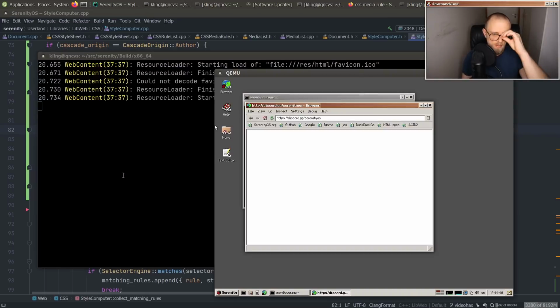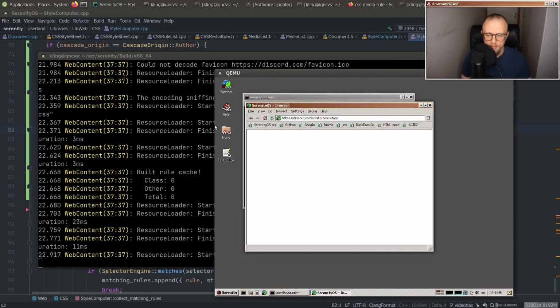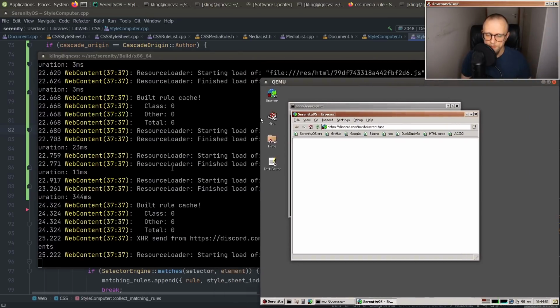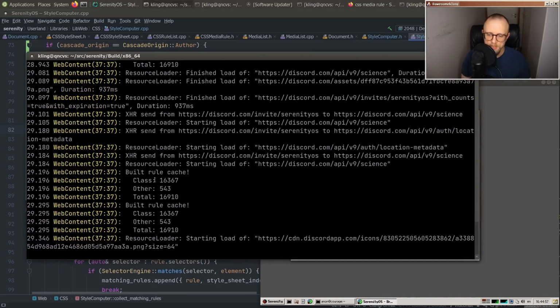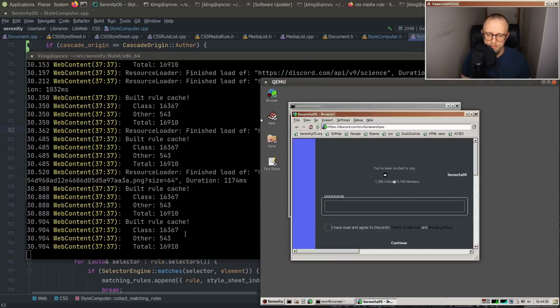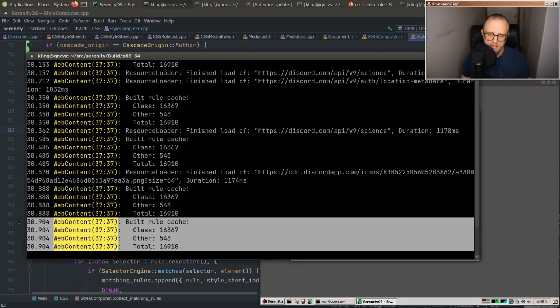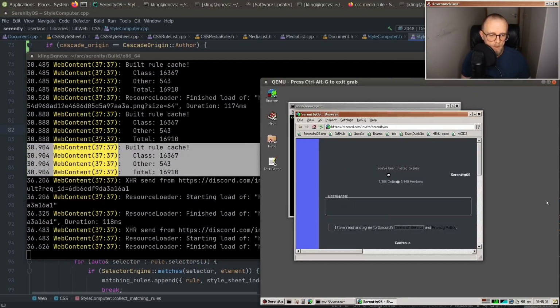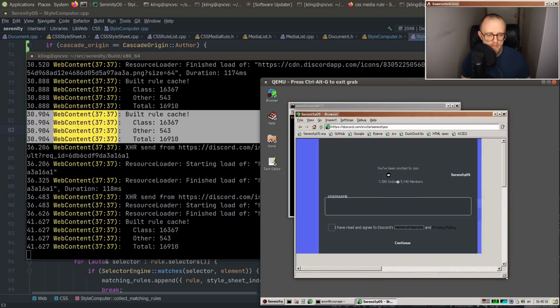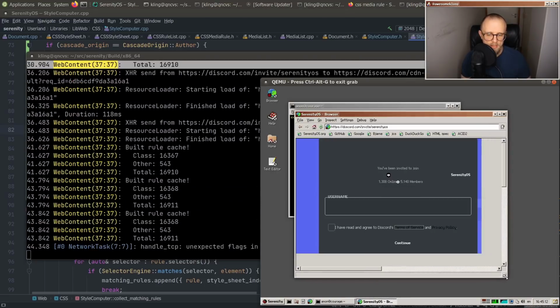All right, let's see this. Build rule cache. So yeah, the rule cache now builds too often, for sure, but it's not super expensive, so it's not the end of the world. But we should definitely figure out how to do less of it later on.